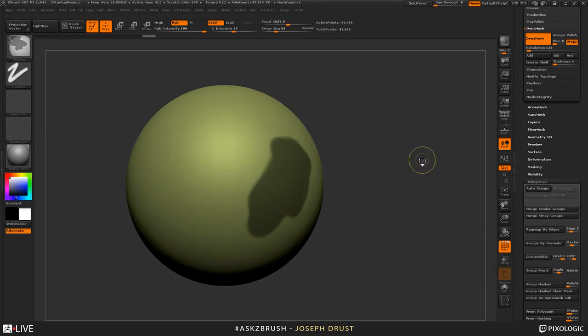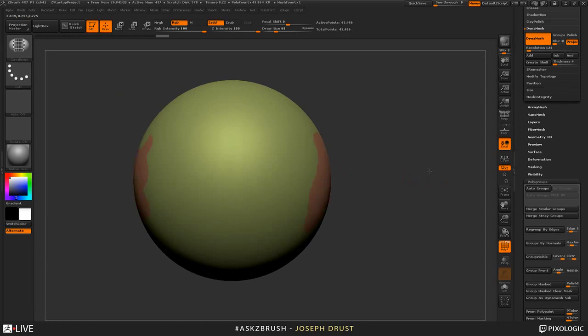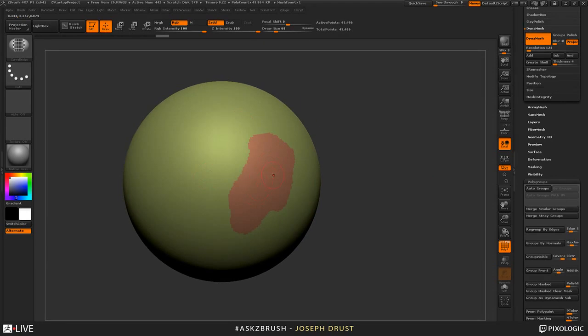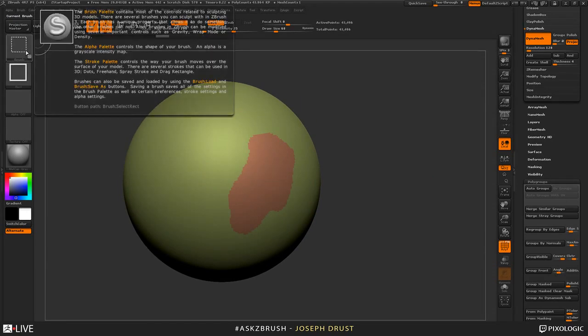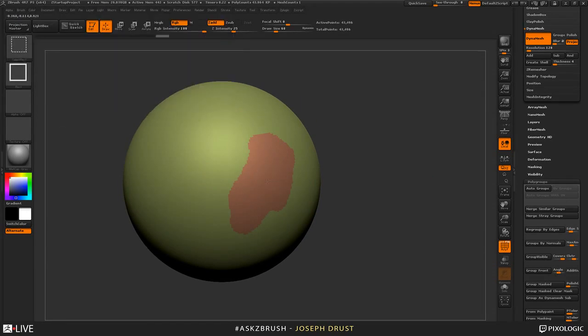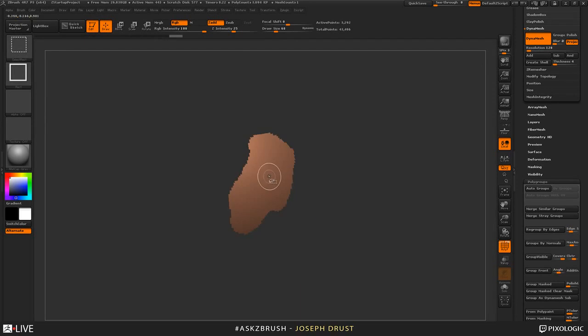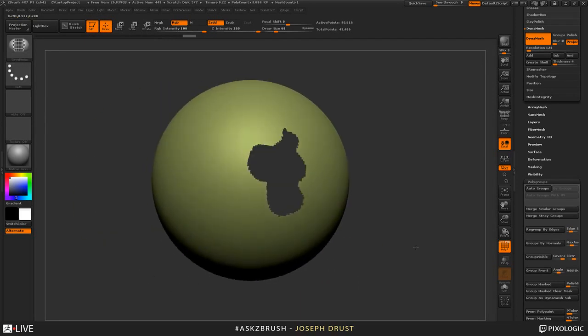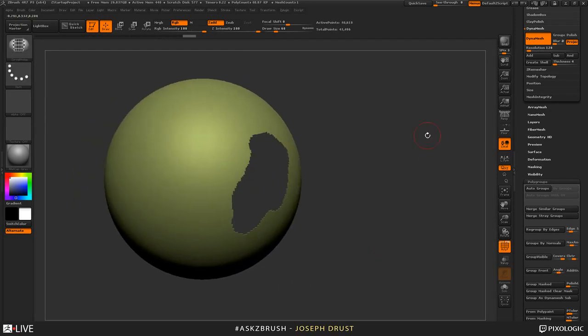So with this, if I hit Control-W, you can see it's going to now give me a new polygroup in those areas. And now that I have a new polygroup, I can use Control and Shift with the select rectangle brush selected, and I can hide that or isolate that piece, and then click it again to hide it, and now I have a hole through my mesh. Now after you have a hole through your mesh, you're probably going to want to delete hidden on that.